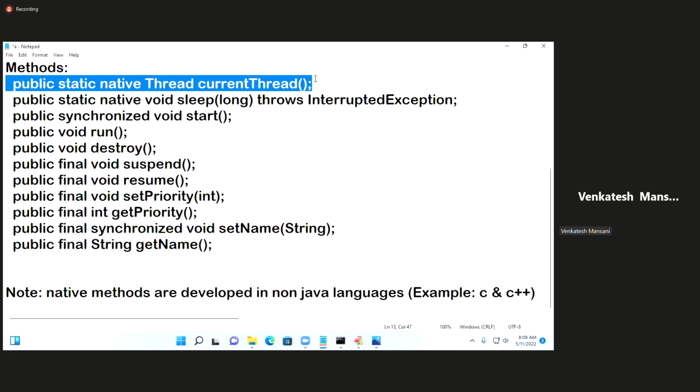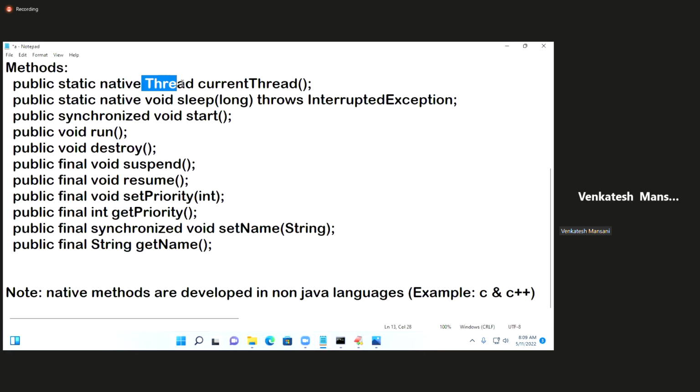Okay. Now, the currentThread method: wherever you call it, that thread reference comes. If you call it in the main thread, you get the main thread reference. If you call it in a child thread, you get the child thread reference. Wherever you call the method, that thread reference comes. Okay. Sleep method: you have seen you can pass some milliseconds, and that much time period it will sleep.